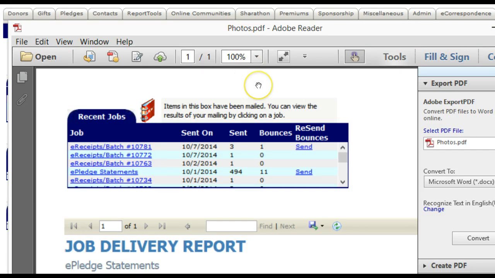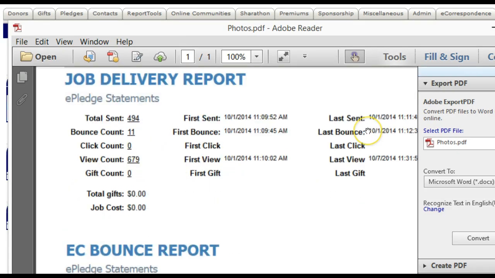Notice the columns Sent On, Sent, Bounces, and Resend Bounces. When there's a job listed here, you'll find a number in that field that shows how many bounces there were for that job. Click on the link to that job then to see a report showing other information about the job. And you'll get a report that looks similar to this.